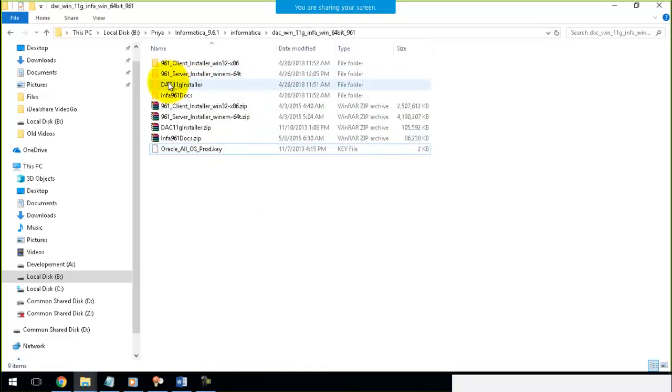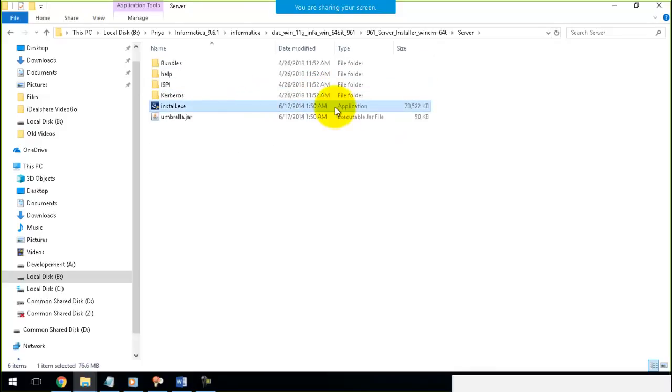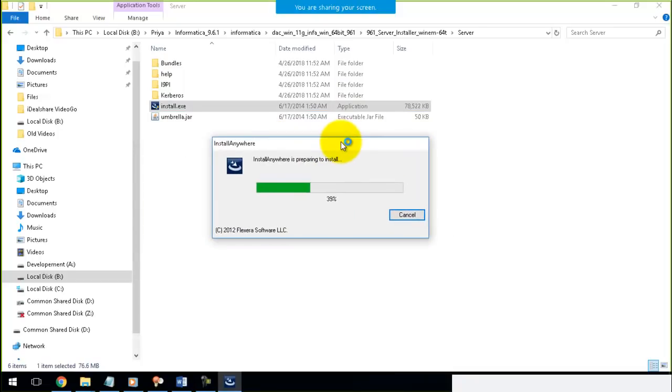And now we'll work with the very first utility of Informatica, that is the server. So let's open this one, and I'll open this server folder, and within it we have this install.exe application that we'll use now to install the server on my system, on the machine. So just double click on that, and it will take a few seconds to start the installation.